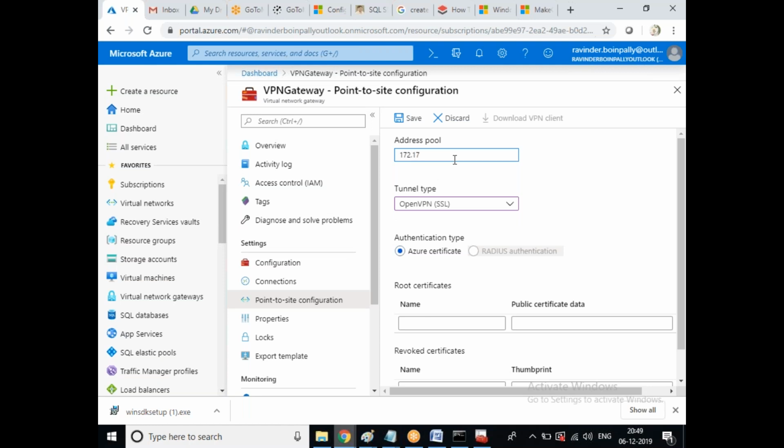172.17, for example. I'll define 2.0. This is one subnet, and I'm going to go with /24. I'm defining an altogether different network so that there will be no overlap in the future. If overlap happens, your virtual network gateway will not work. Why? Because duplicate IPs will happen. So that should not happen.